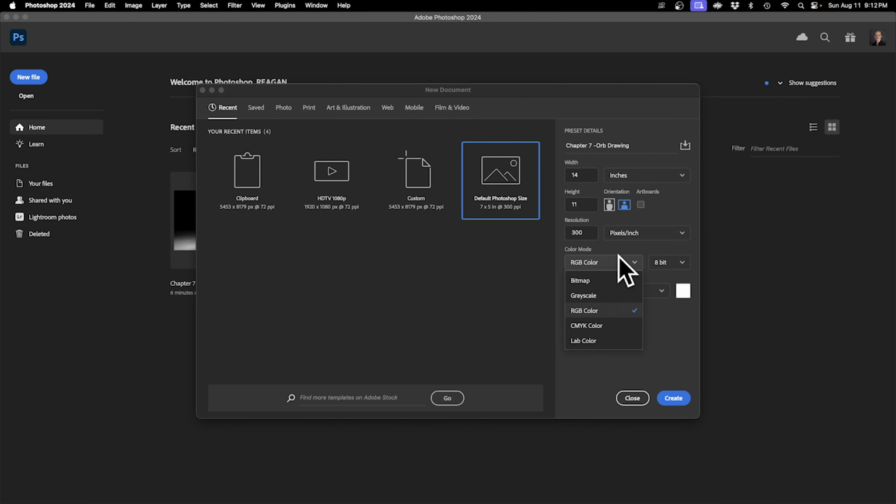A really easy thing, and I'm going to say this as many times as I can: RGB for the computer, and CMYK for mass market print. If it's going to be on both, start in RGB and convert to CMYK.